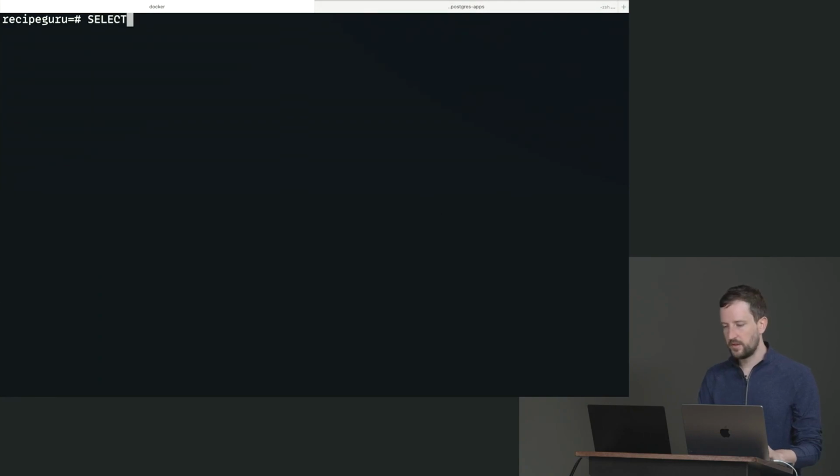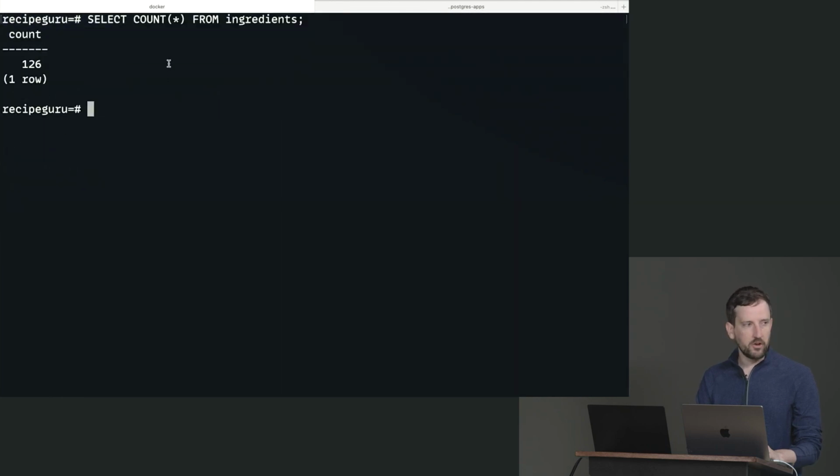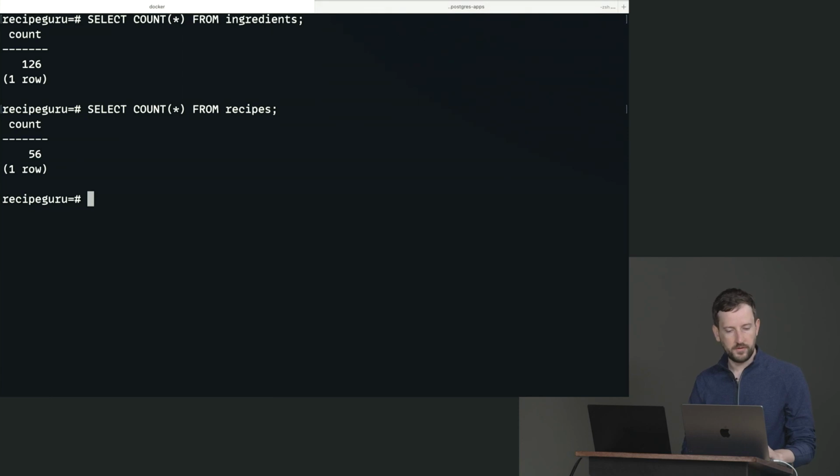So I'm going to say select count star from ingredients. If you ever want to know how many rows you have in a particular database, that's what this does. It's aggregating all of your rows together and then returning to you a number. You want to know how many recipes we have? 56.